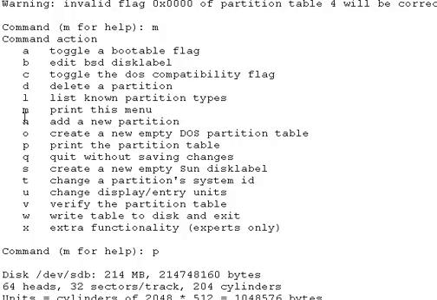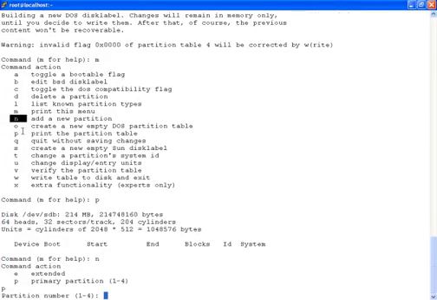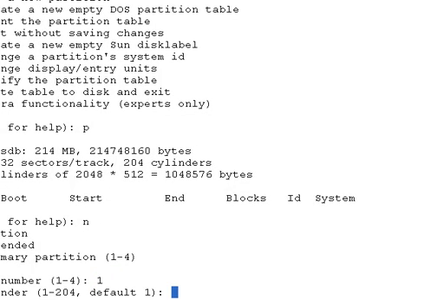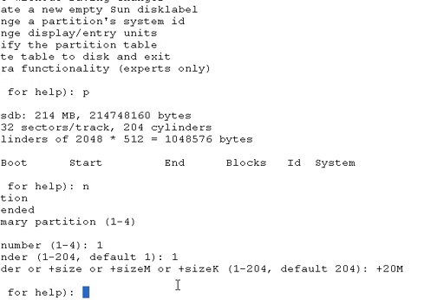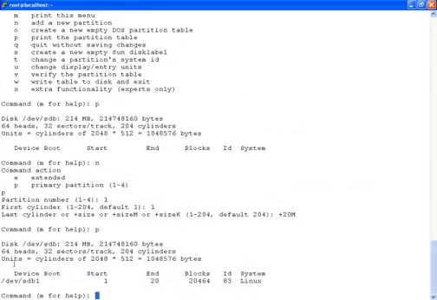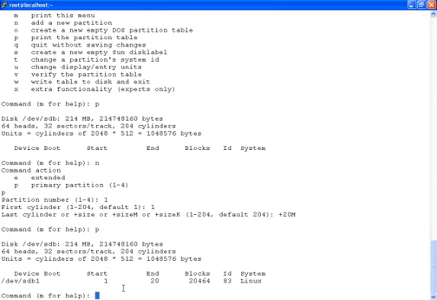Do N for new partition, P for primary partition, and key in 1 for the first partition. This hard disk goes from cylinder 1 all the way to 204. You start at cylinder 1 and we'll create a 20 MB partition. Press P to check if the partition is registered. You can see that SDB1 is the first partition that we have created.